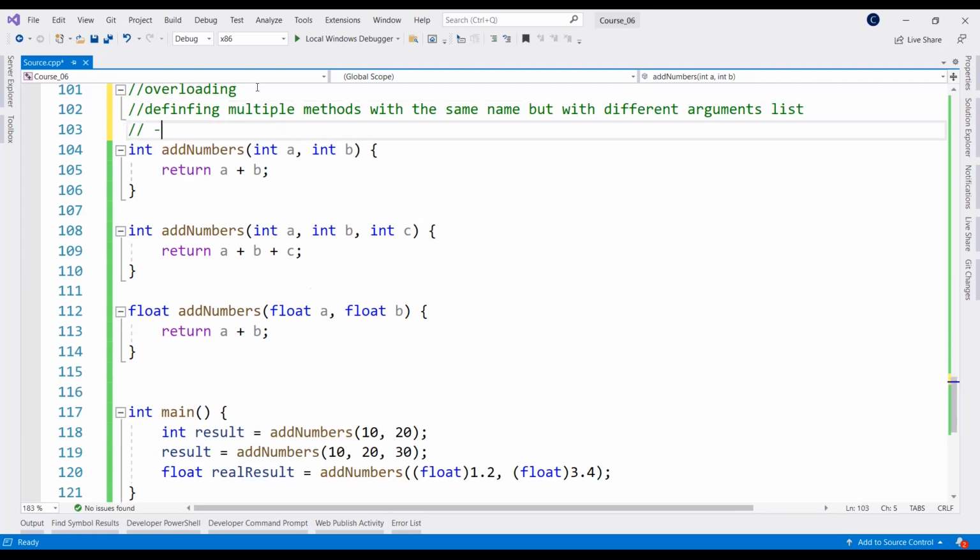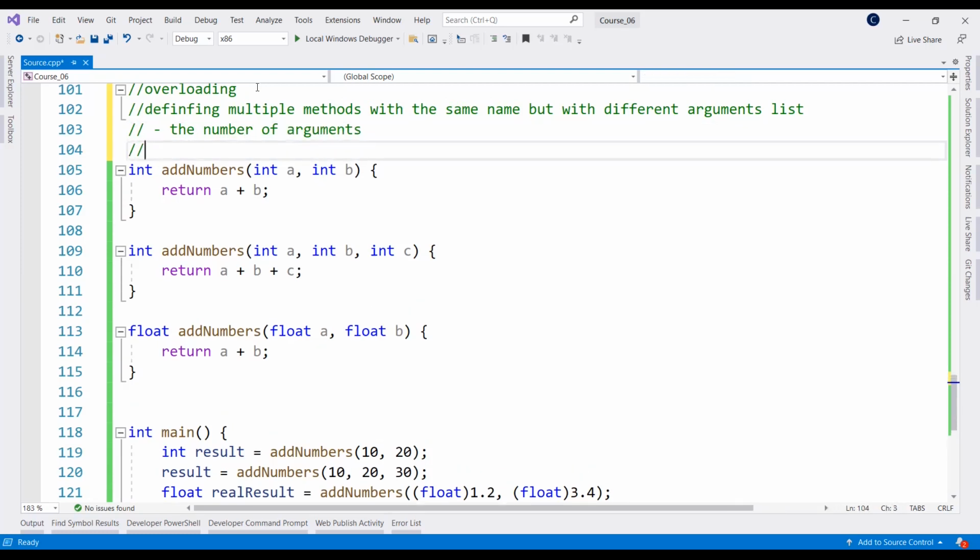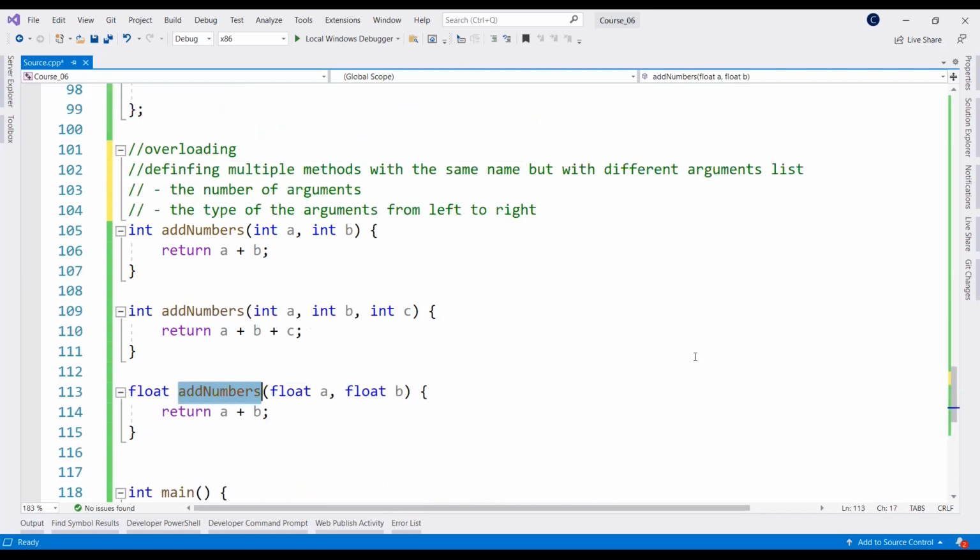So what's different about the arguments list? The number of arguments, or their type, if the number of arguments is the same. When it is different, it's obvious which one is the version of the function. The type of the arguments, from left to right. So the compiler is checking, hey, you are a float, you are an int. Okay, I can make a distinction between you and you. So this is overloading. And now, because we understand that we can actually do this, we can define multiple methods with the same name and different arguments list.